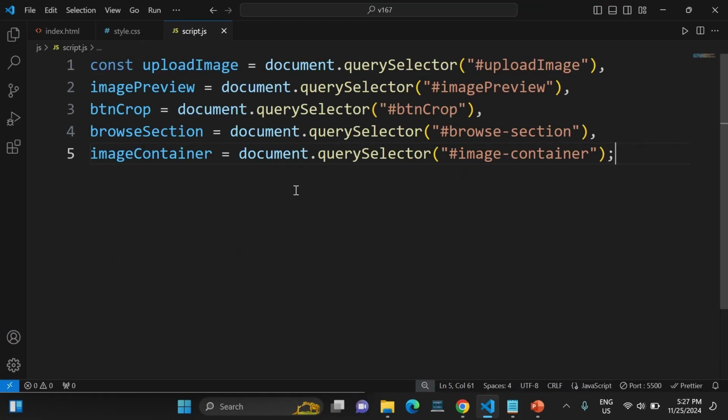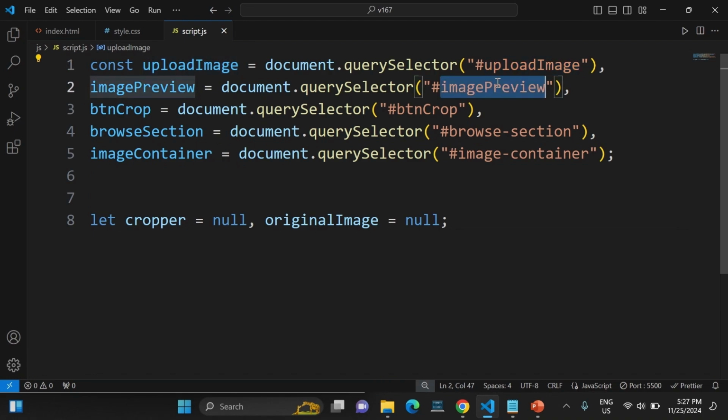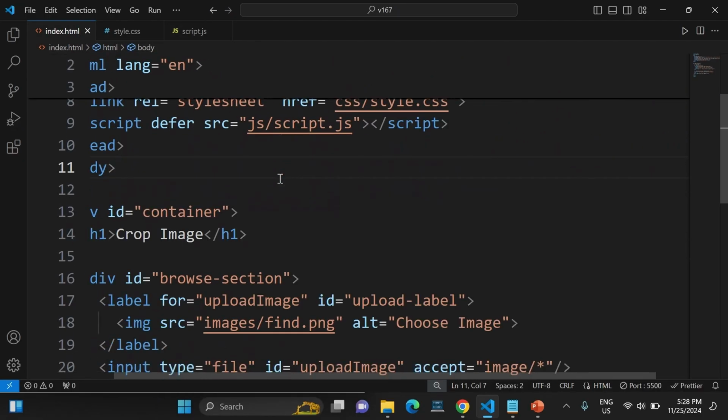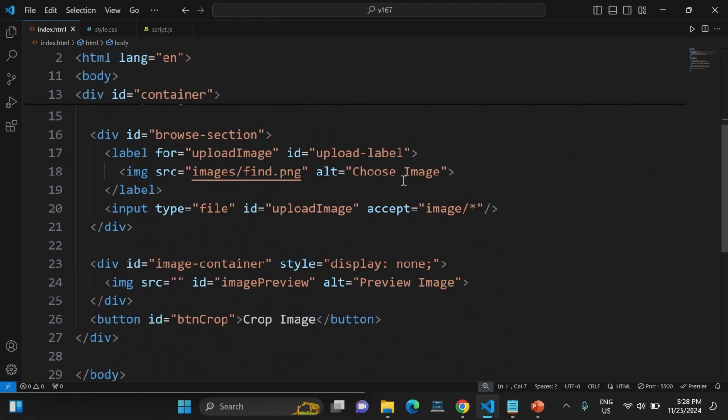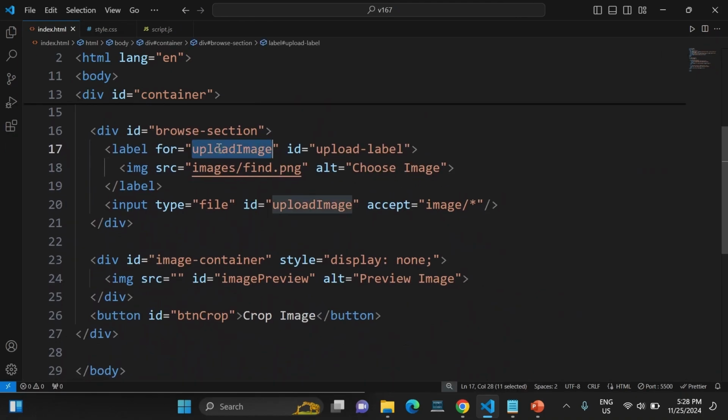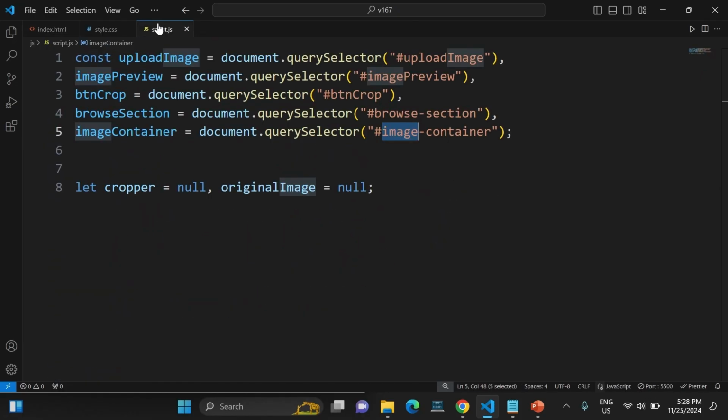All right, we need to select the various IDs: upload image, image preview, btn crop, browse section, image container, and so on. These are the things we need from the HTML page. Make sure that what you write or type tallies with this, otherwise you may have issues. Look at the names, and it's case sensitive.